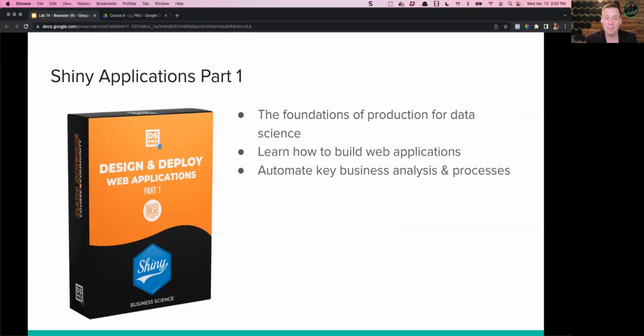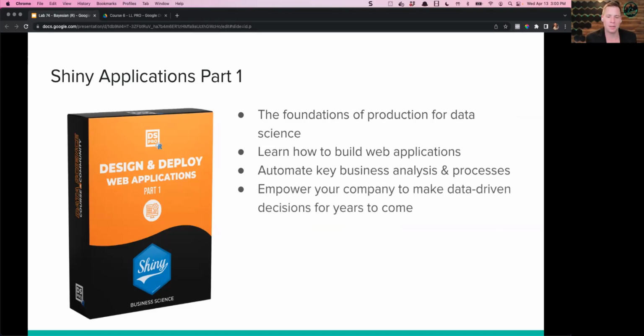You're going to learn how to automate key business analyses and processes, and basically empower your company to make data-driven decisions for years to come, so they don't have to come to you each time asking for answers. They can just use a Shiny web app. So what is a Shiny web app?